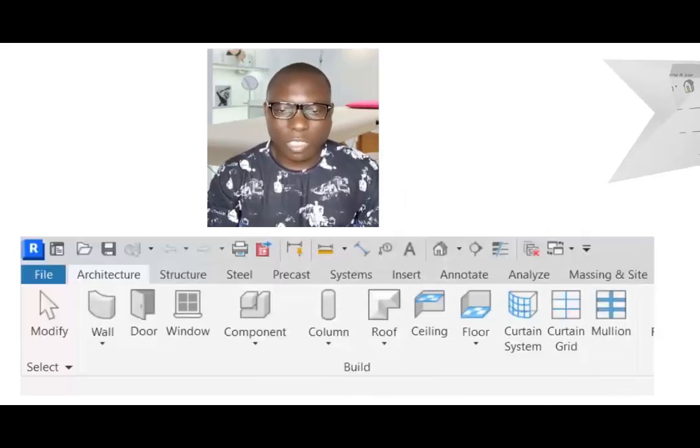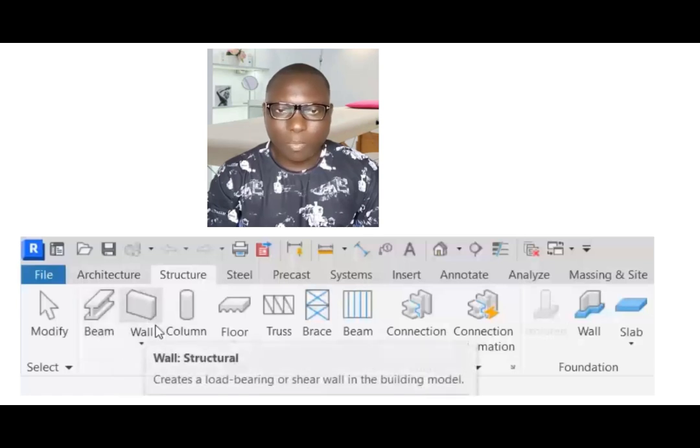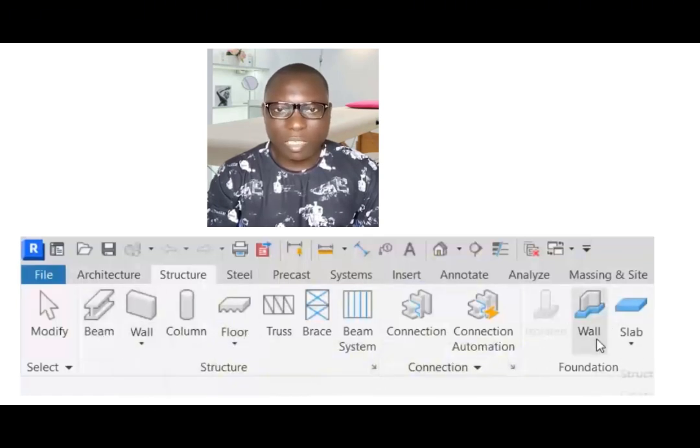In today's presentation, we are going to be using the structural element in Revit to model our project. So stay tuned and stay connected as we will dive straight away into the presentation.